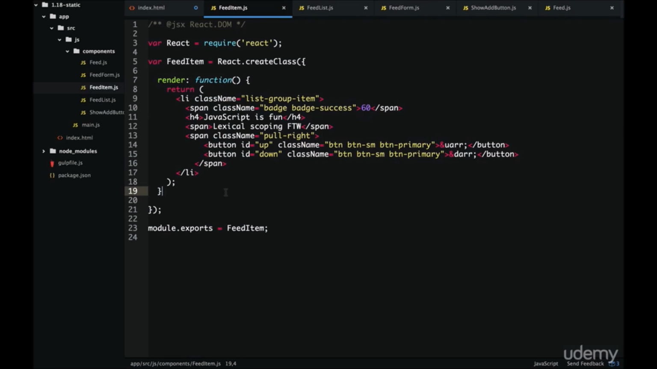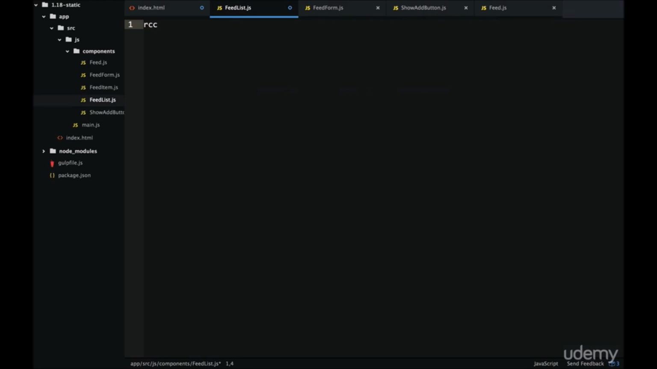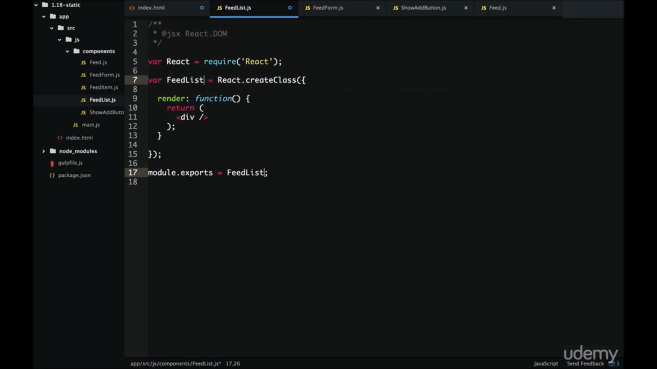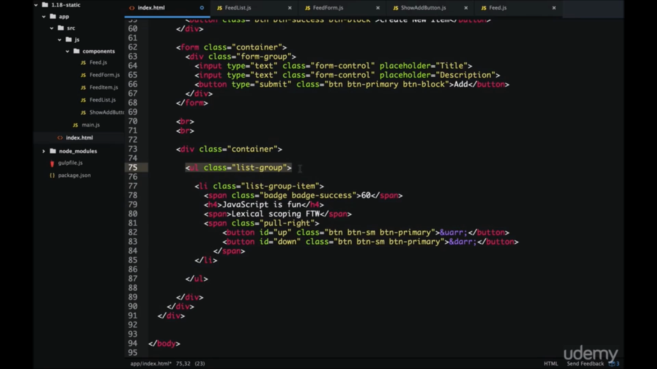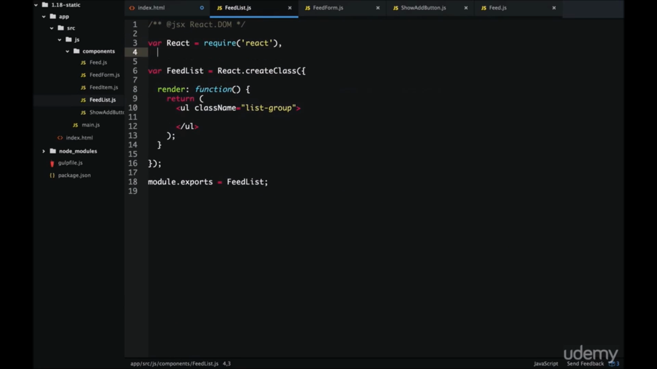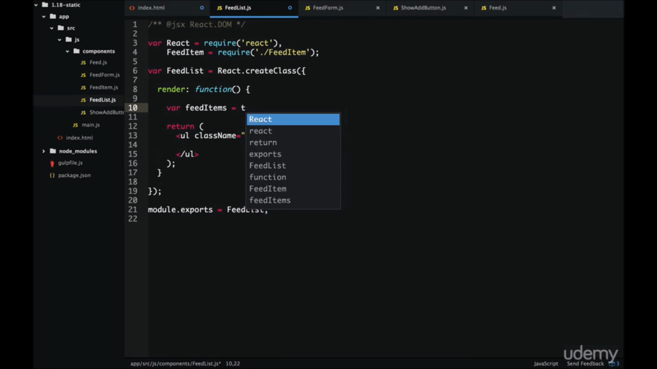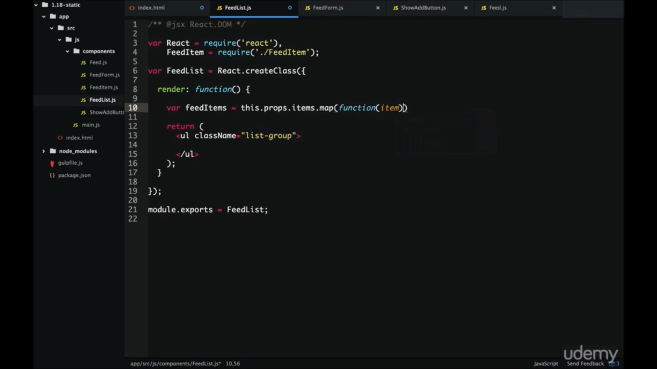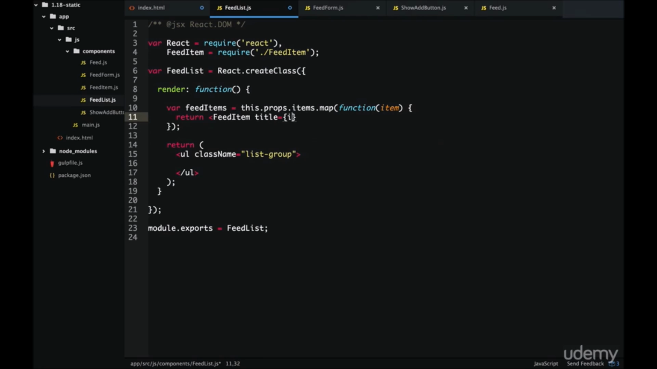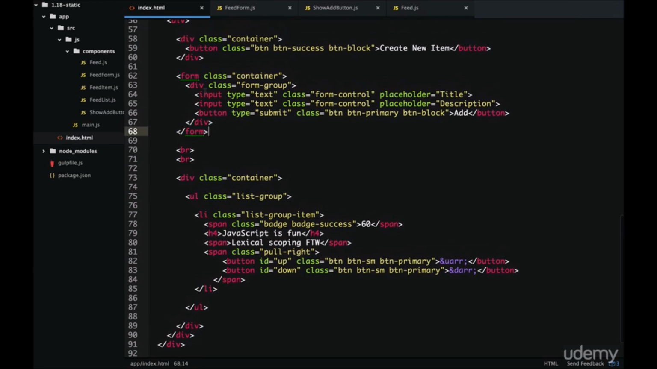Now that that's done, let's do the same for feed list. We'll use the snippet again, and we'll copy in this unordered list. And we know that this feed list will take in the feed item. And we'll want to render out multiple feed items. So we'll assume right now that we're getting them as props. And we'll just pass the title and description for now. And we'll add these inside our unordered list. Now let's add the HTML for our feed form.